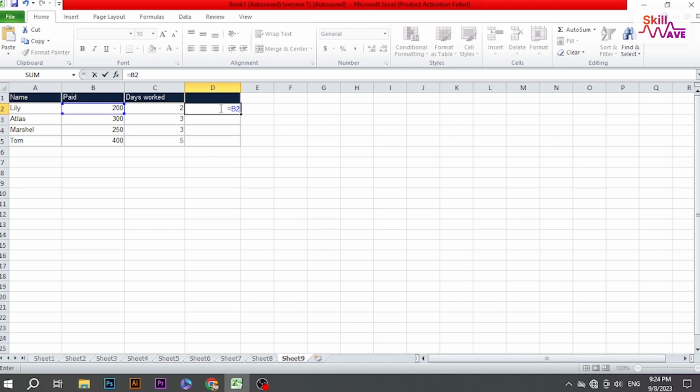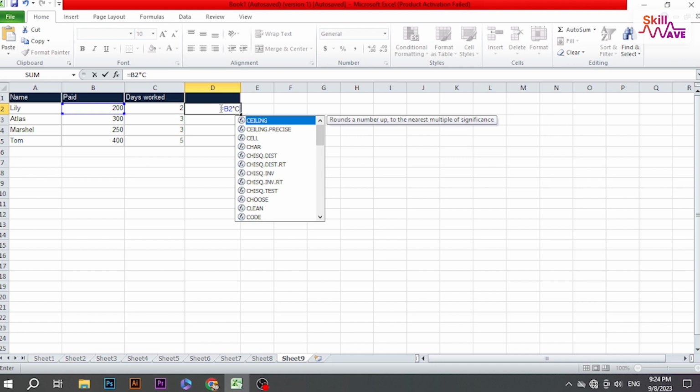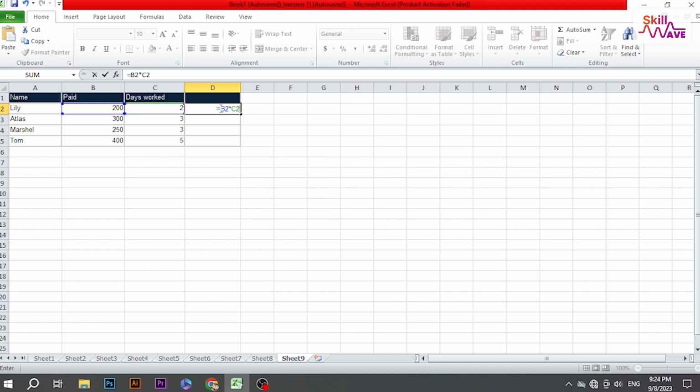After the equal sign, type the first number you want to multiply, followed by a star which represents multiplication. Then type the second number you want to multiply or select them. Now press enter. That's it, the multiplication has been completed.